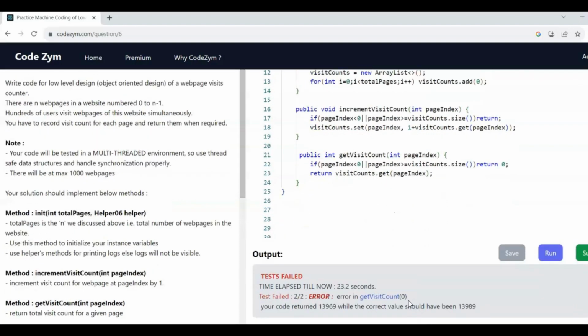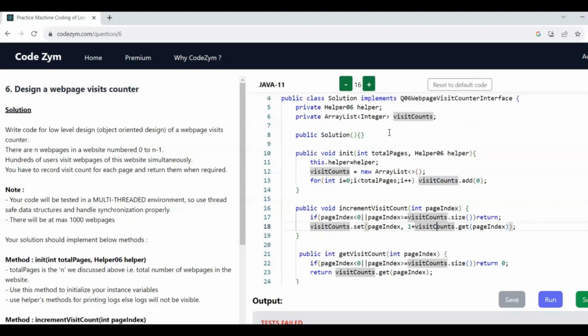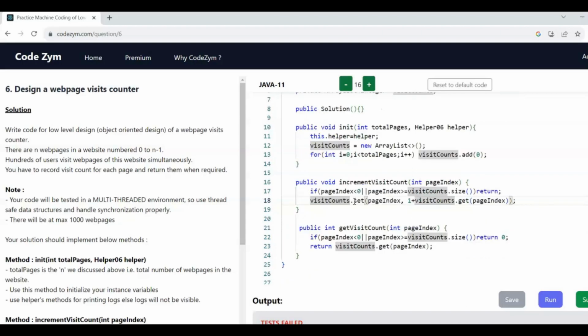The reason for this error is this write. It's actually two statements. It's not an atomic statement. First, it reads the existing value from the widget counts array list, and then it updates the page index of that array list to add one to the existing count. So it's actually two operations. This will work correctly in a single threaded environment, but in a multi-threaded environment this will be wrong.